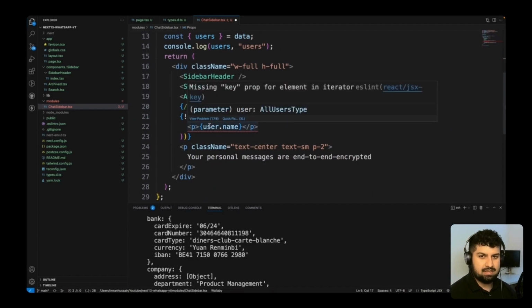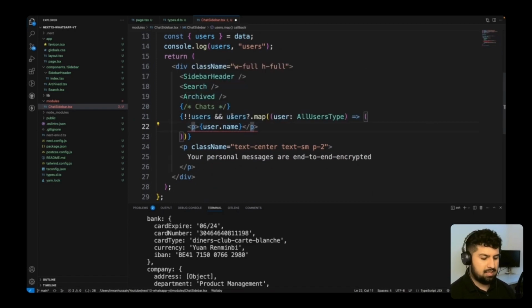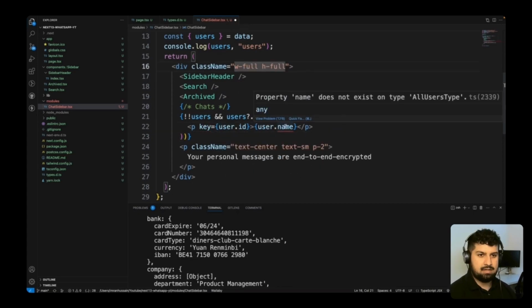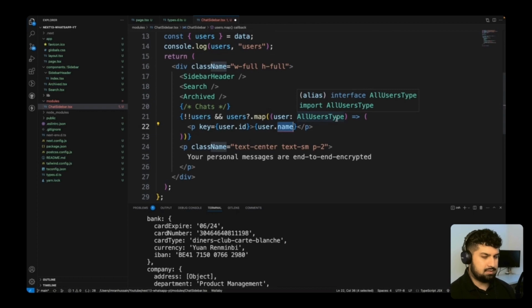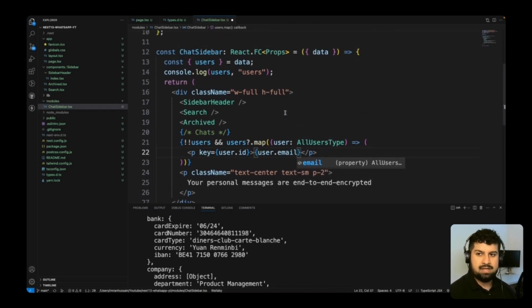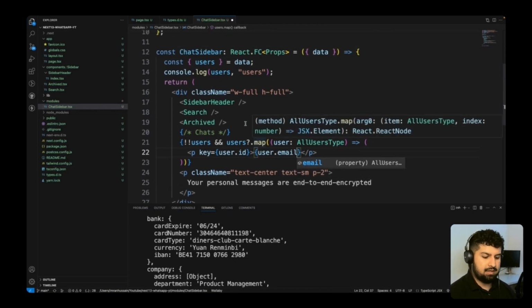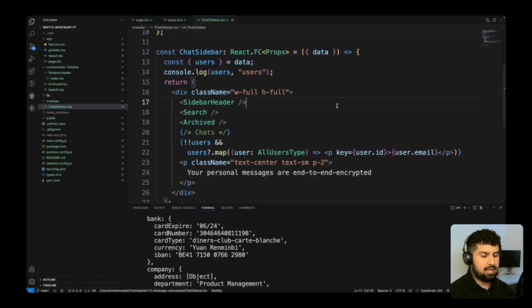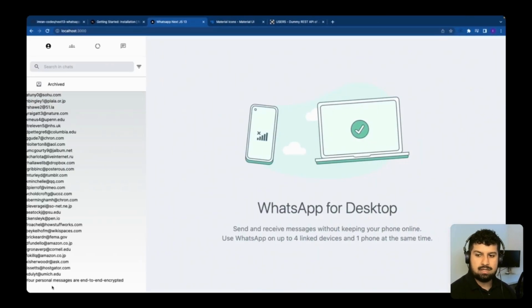And then finally, it's missing a key prop. So on the p tag, the key is going to be the user.id. And then it says name does not exist. So let's do email instead. So now there are no errors in the code. And if we save all, we should now get the chats being rendered in here. So we are getting the emails pulled through.